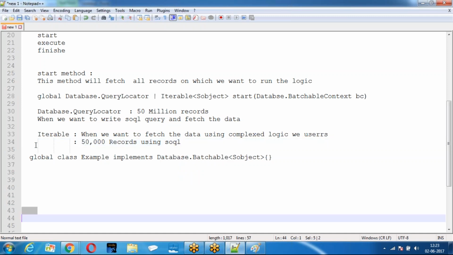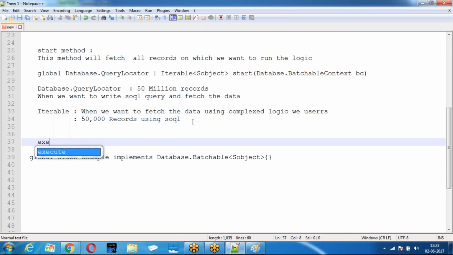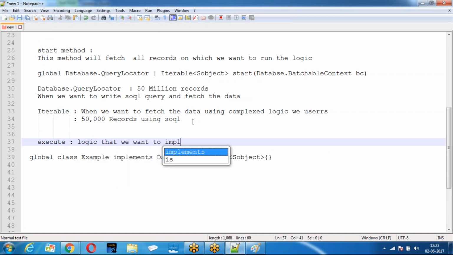Right. Then we have execute. What is the purpose of the execute method? The logic that you want to implement should be defined in it. The execute method will have the logic. Whatever logic you want to write should be defined within execute. Are you getting my point?